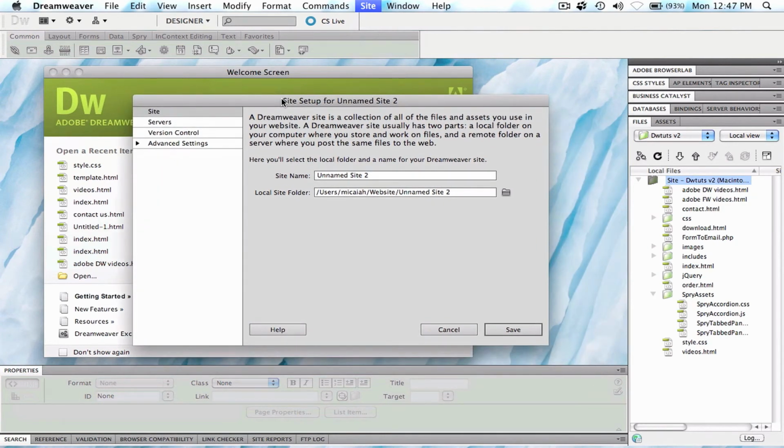With Windows, you might get a little different dialog pop up where you just keep on hitting next, next, next. But Mac, it's just a little different.